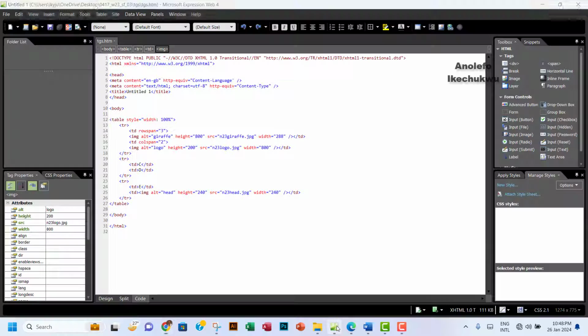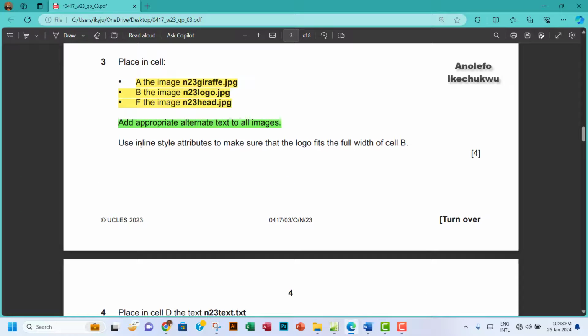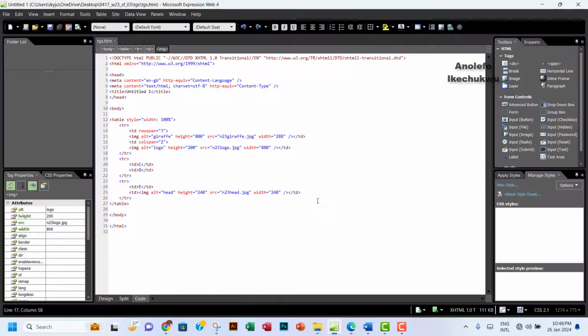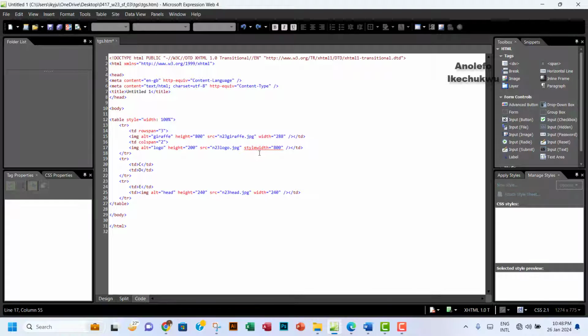So now, we can set the logo's width to 100%, but because the question uses the keyword inline style attribute, I'm going to add a style attribute right there. So I'm going to do style equals, and I'm going to have the width. I'll make it still 100%.